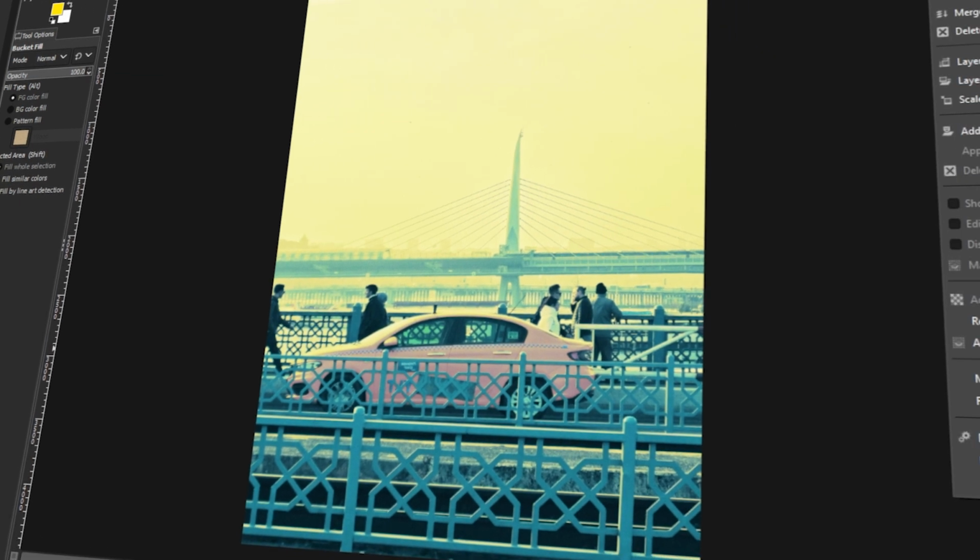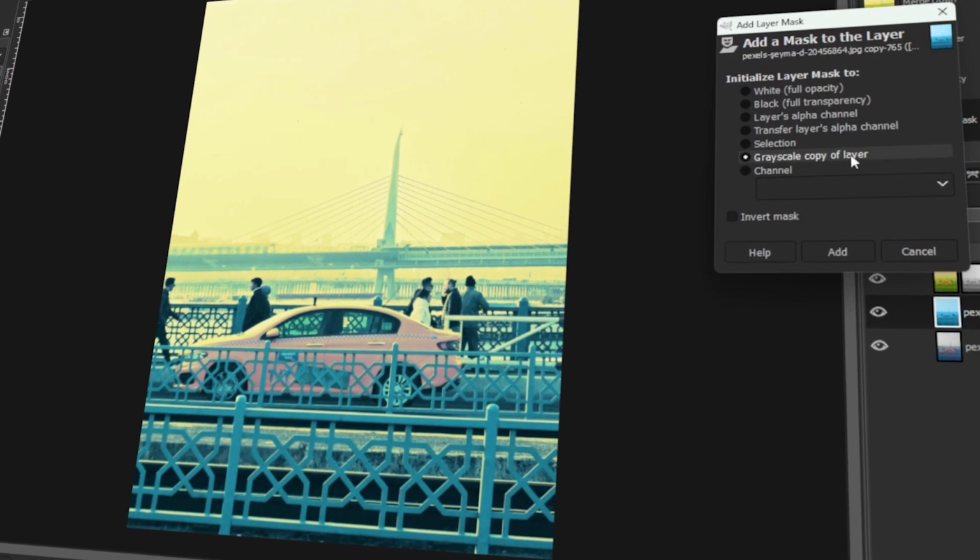In today's video, I will teach you how to do a split toning effect in GIMP. Let's get started.